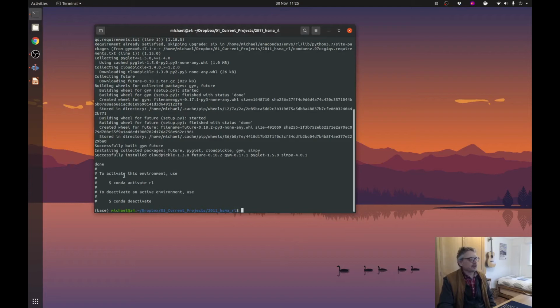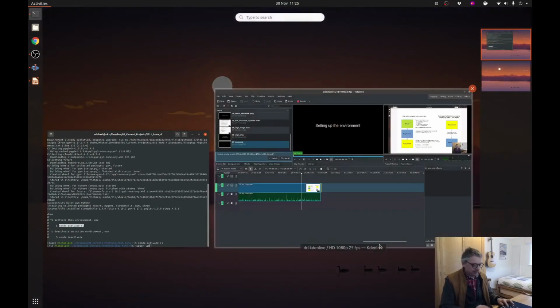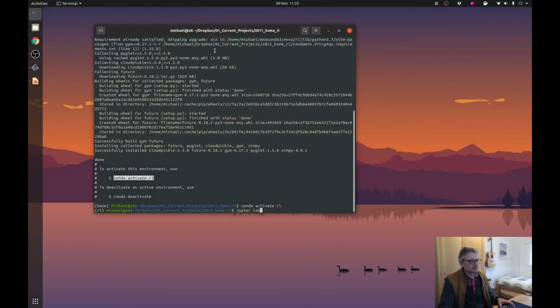And then it tells us to activate the environment, use conda activate RL, which is just what the environment's called, RL for reinforcement learning, and then deactivate. So the two ways I can get into it, I can either type conda activate RL, and then I can open a Jupyter Lab from here, which is the way I would normally do it. But now, if you use Anaconda Navigator, we should find that environment now present in there as well. So let's have a quick look.